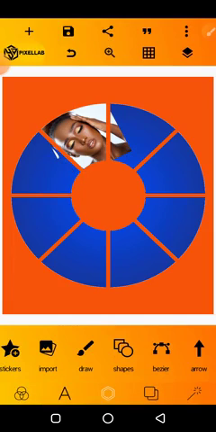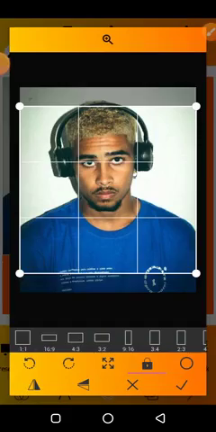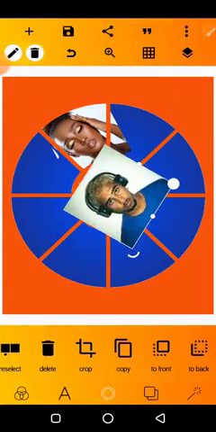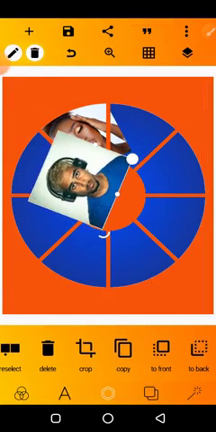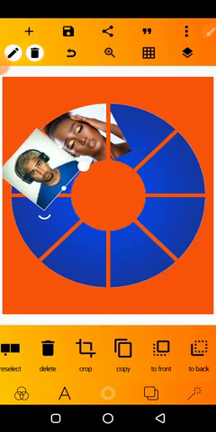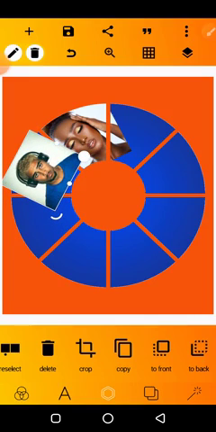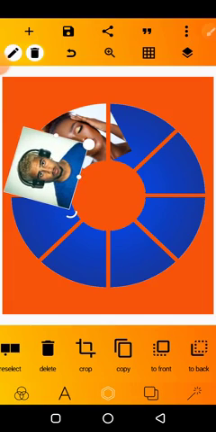Good. So what we are going to do next is very simple: bring in another image and place it at another angle. Let me make use of this and place it here. You can place the image depending on the way you want it to be. So I decided to make use of it like this.